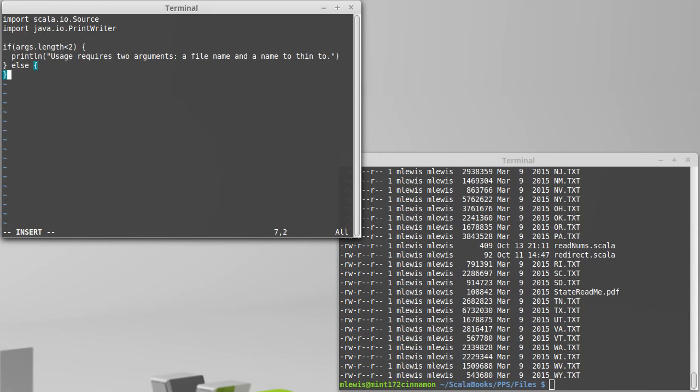Else, if we actually have 2 arguments, first we want to create a source that's going to read from that file. So val source equals Source.fromFile, and what we pass in here is args sub 0, the first argument that was specified on the command line. Since we've opened a file, let's make sure that we close it.